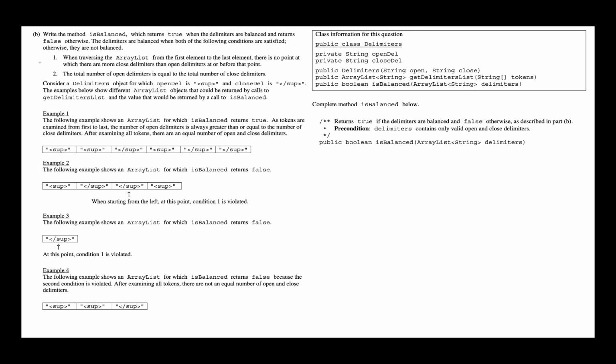And here are the two conditions that will return true for isBalanced. So condition 1, when traversing the array list from the first element to the last element, there is no point at which there are more closed delimiters than open delimiters at or before that point. So this means that when your closed delimiters exceed the number of open delimiters, this will return false. Number 2, the total number of open delimiters is equal to the total number of closed delimiters.